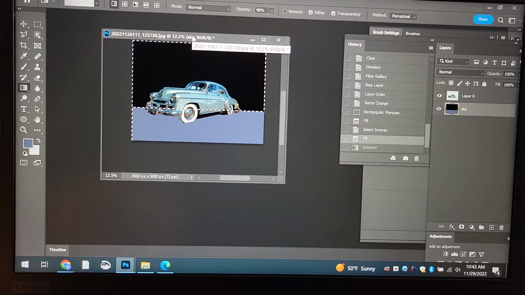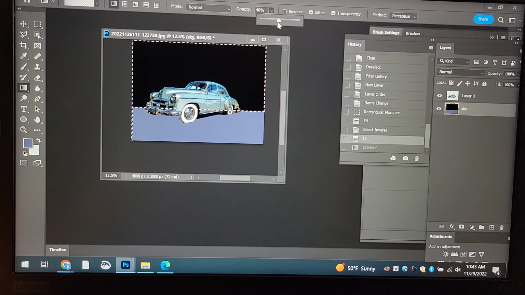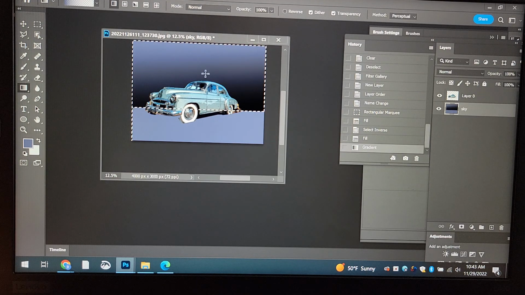And I'm going to hit Control Z. Let's see what 100 looks like. Yeah, I like that. So we'll keep that at 100. You can see it's sort of a transition, and we're going to be putting stars in there pretty soon.